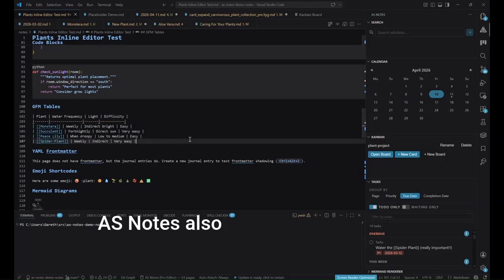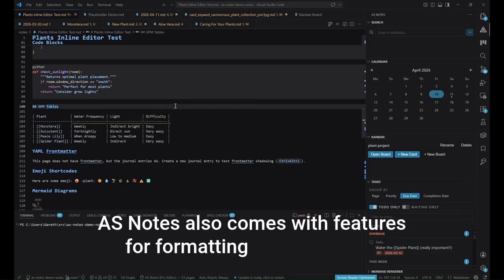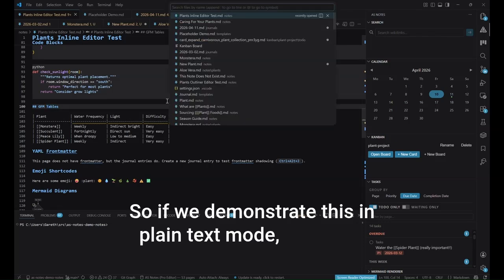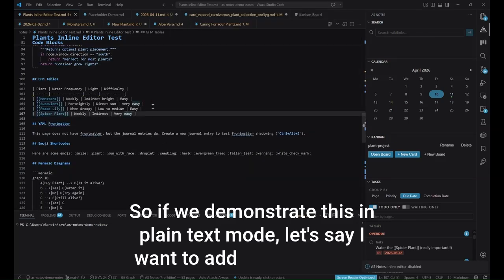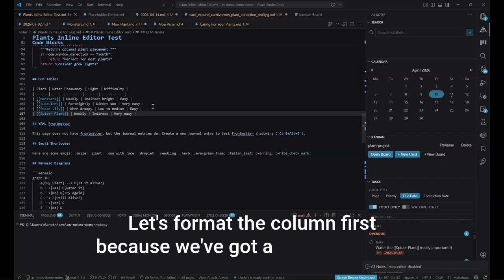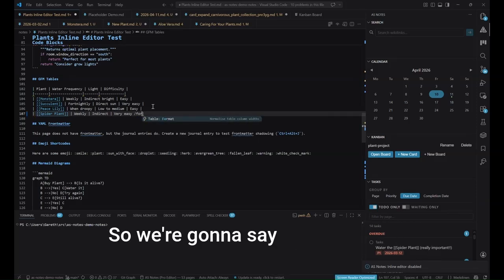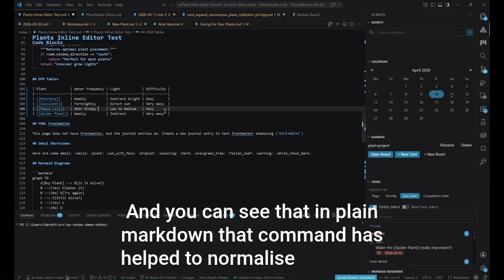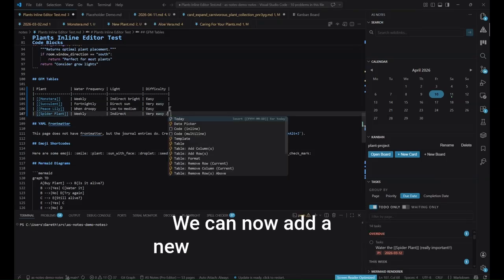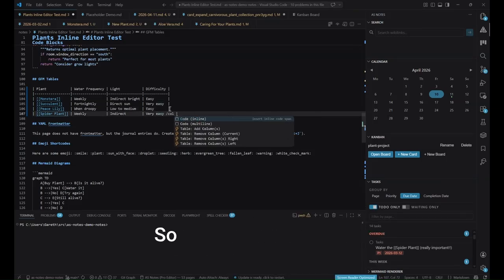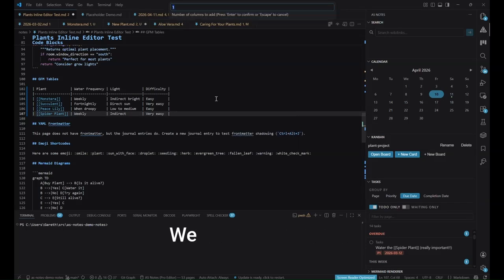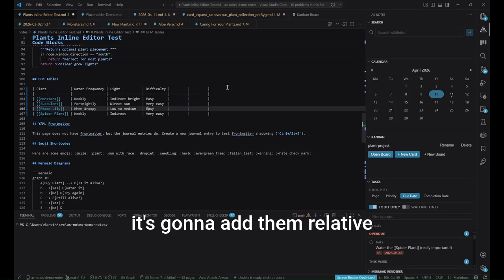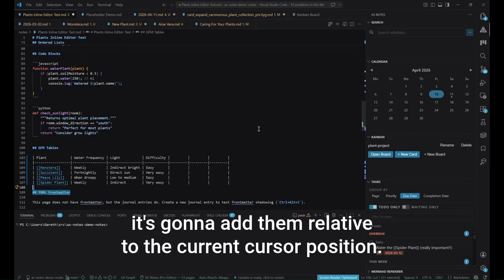In inline editor styling mode, you can still click to edit the underlying text as well. AS Notes also comes with features for formatting tables as well. So if we demonstrate this in plain text mode, let's say I want to add a new column. Let's format the table first because we've got a helper for that. So we're going to say table format, and you can see that in plain markdown, that command has helped to normalize our table. We can now add a new column. So table, add columns. We see a dialog which asks us how many columns we want to add, and it's going to add them relative to the current cursor position.